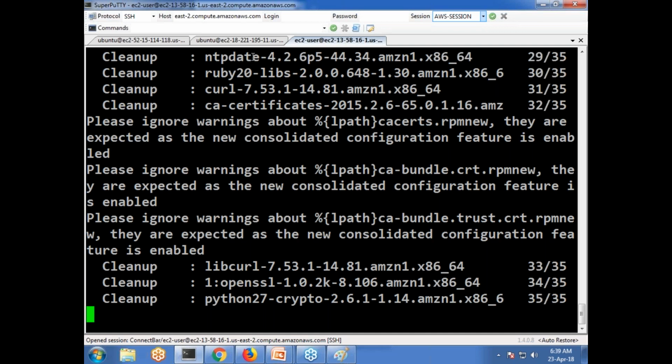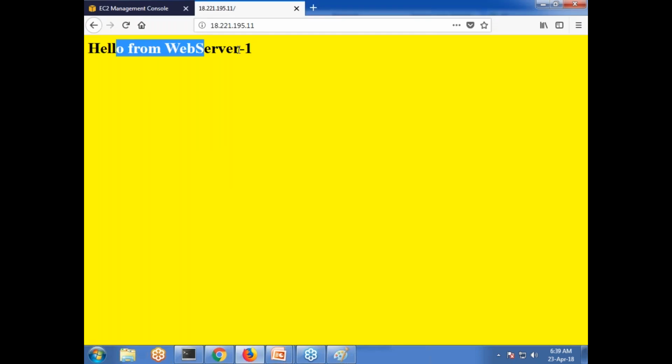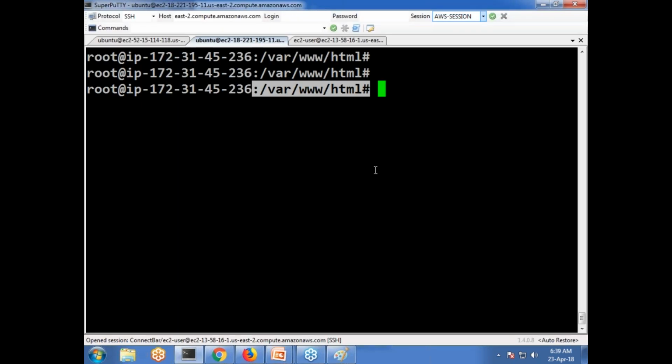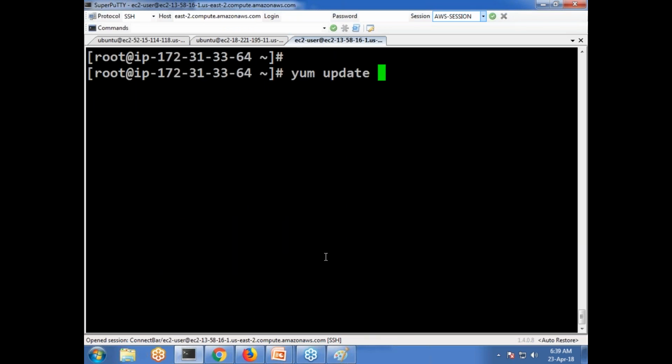So what we did: we configured server 1 and installed some packages, and we deployed one sample file, hello from web server 1. Then we go to the second server. Yes, it's updated. I used the command yum update. Now let me install some packages.